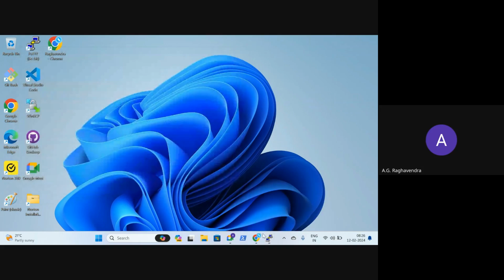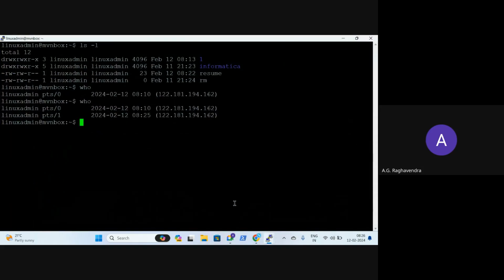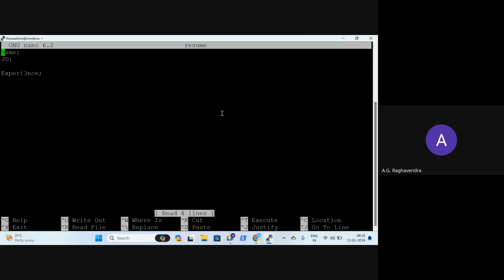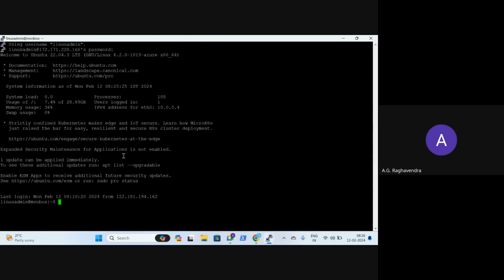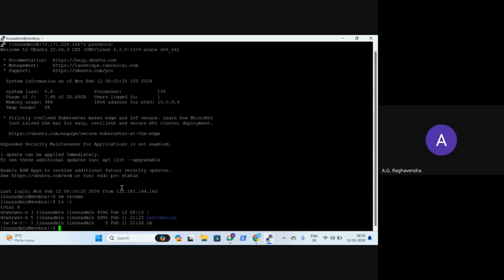Anyways, now the question is, what if both of us open the file? Now here I say nano resume. This file is in open state. Now the other person who is connected wanted to delete the file, rm resume. Generally it gets deleted. He's lucky it got deleted. But otherwise, what is the problem? The file is in an open state.